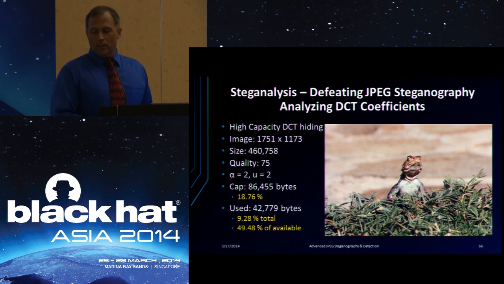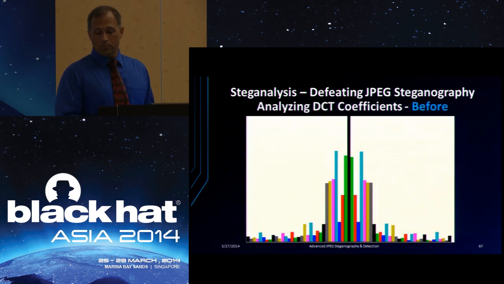So here's an image. We have size about 460K, quality 75. I lowered the alpha values a little bit on this one and used about 18% of the file size available for hiding, and I used about 9% total. Only used about half the available hiding in this particular image.